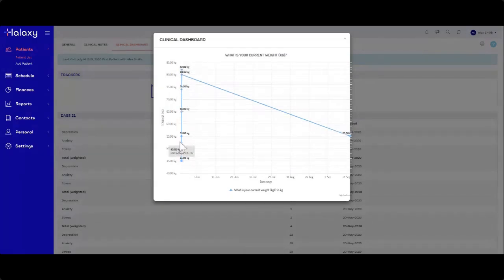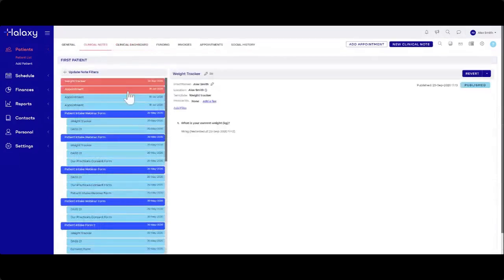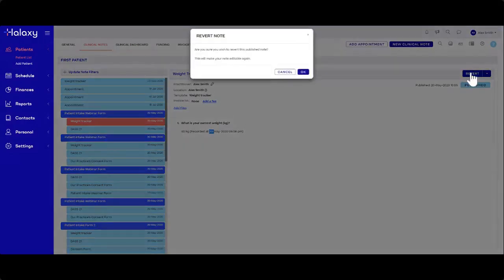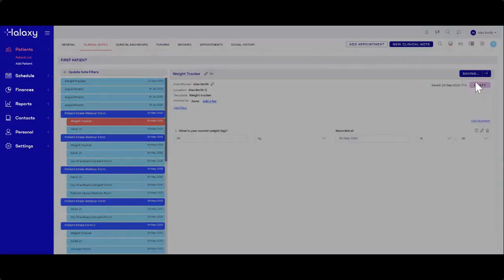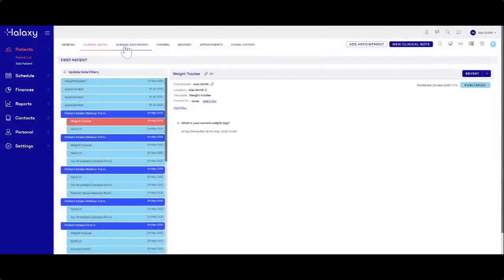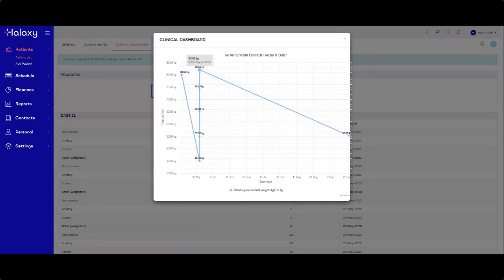Now, the reason why these are on a straight line is because they were entered at the same time on the same day. But if you realize you've entered in any data incorrectly, you can always go back and we could look for another weight tracker, say in this case here, and we're going to change that date. So I'll just revert this and we can change the date that it was recorded to say the 5th of May. And you'll see that if I publish this, on your clinical dashboard that line should at least change in how it looks, and we can see now it has changed.